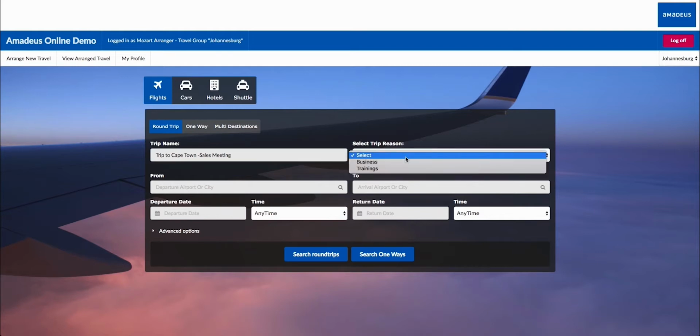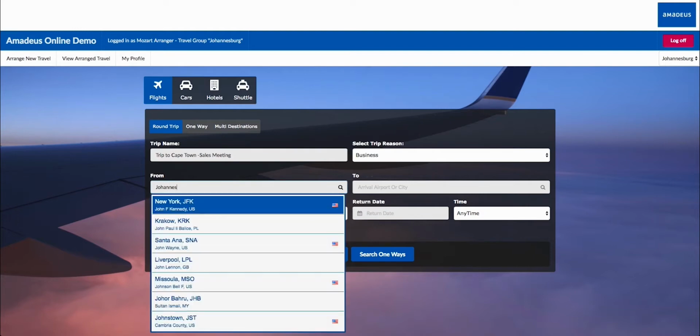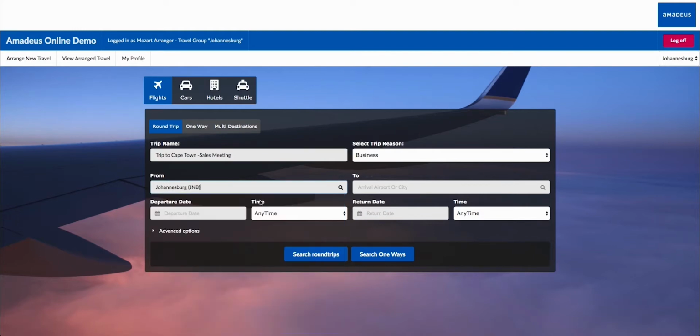Select trip reason. The administrator can predefine several reasons for travel that can be selected from, for example, business or training. From. This is an auto search field. When travel coordinators start to write the name of the city, it will display a list of airports in the selected city, for example, Johannesburg or Tambo.